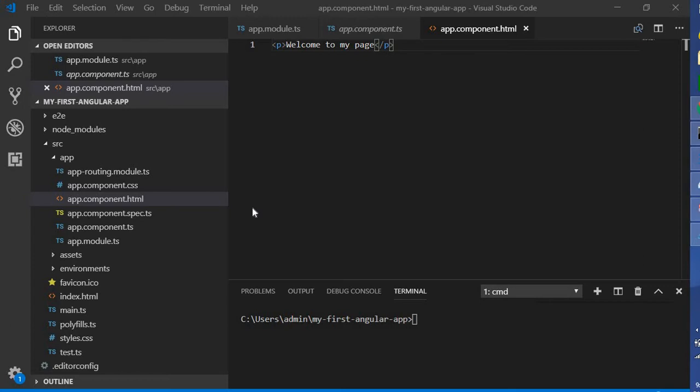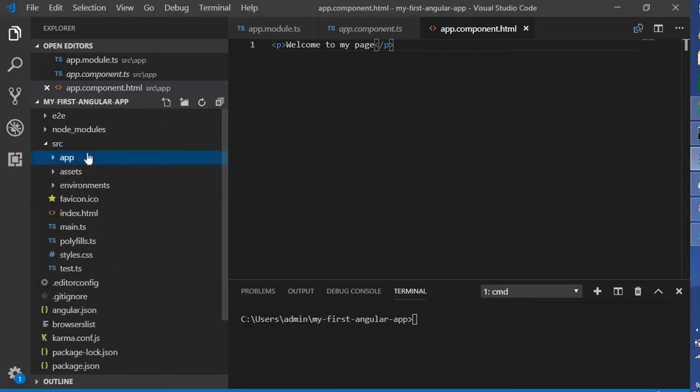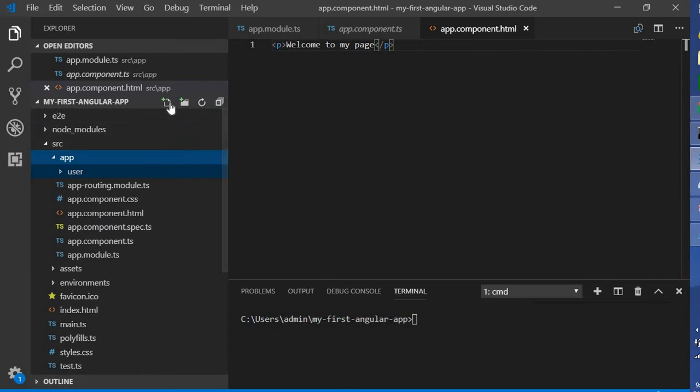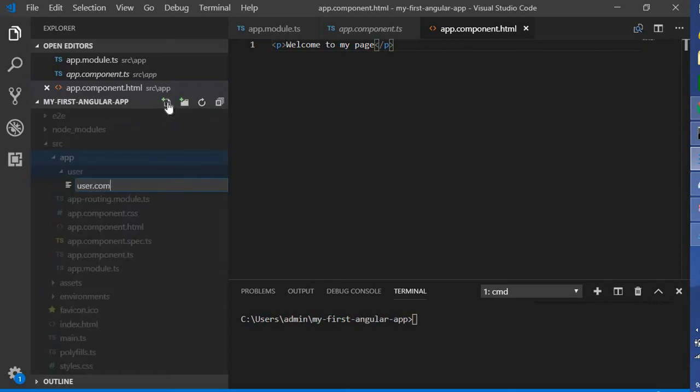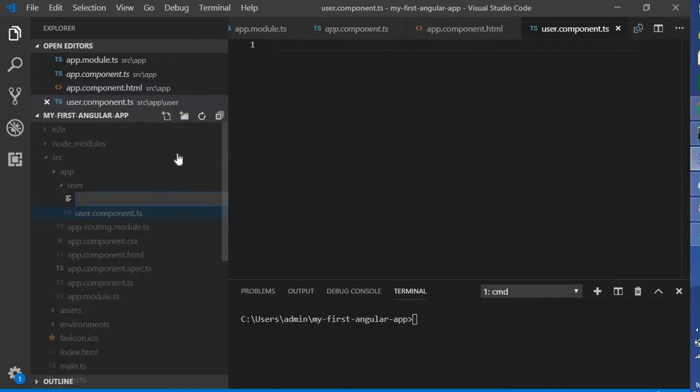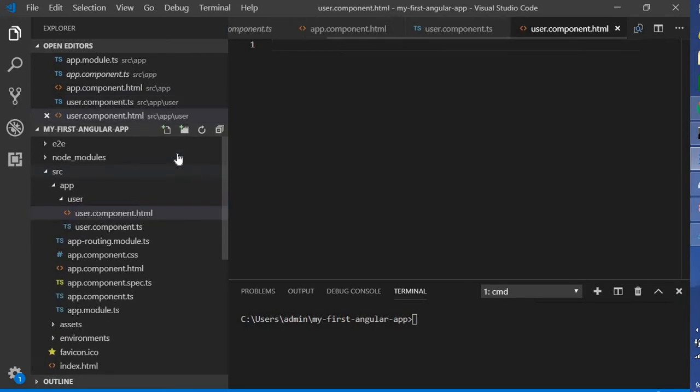So to demonstrate the template driven approach, I'm going to create a new folder inside the app folder. I'm not going to use Angular CLI as of now. I'm going to show how we can create a component without CLI. Let me create a folder first, user, and let me create a file for that, user.component.ts, and one more file, user.component.html. I'm going to use these two files only.